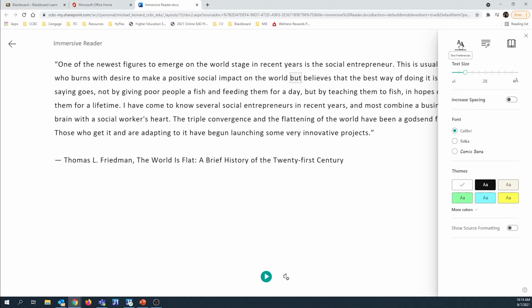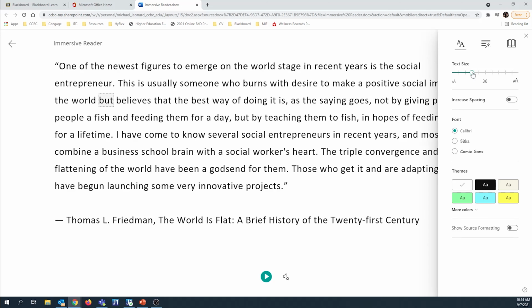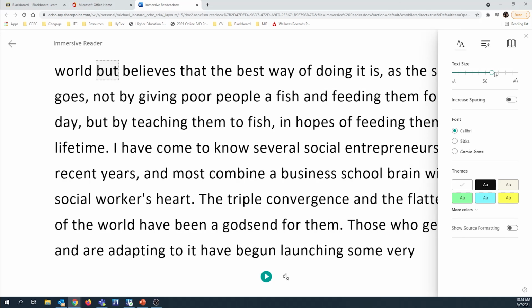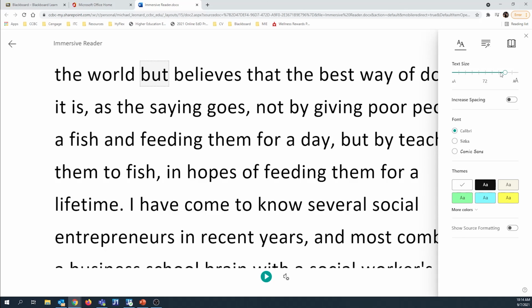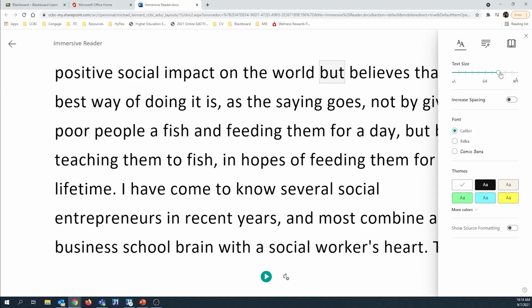Everyone's eyes are different, everyone sees a little differently. Some people prefer the text really small, some people prefer the text larger. I can adjust the text size by grabbing the slider bar, and in real time, I'm going to see it slide larger or smaller. So I decide I want it fairly large. Also, myself, I feel that I need a little more space in between the lines to break up the text a little bit to make it easier for me to read.